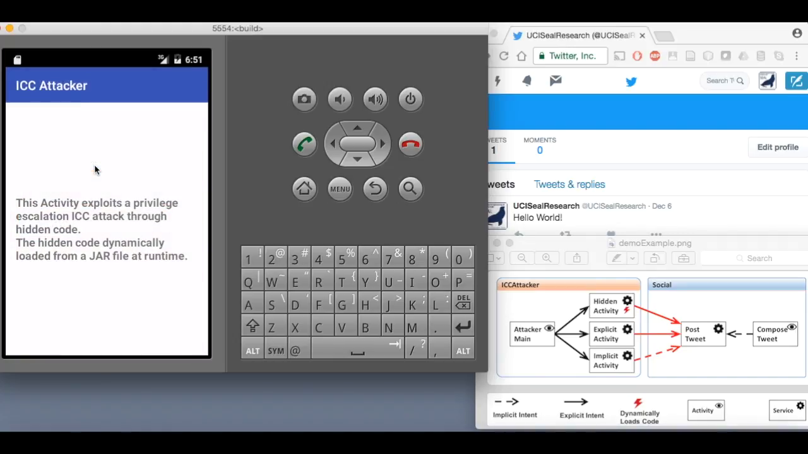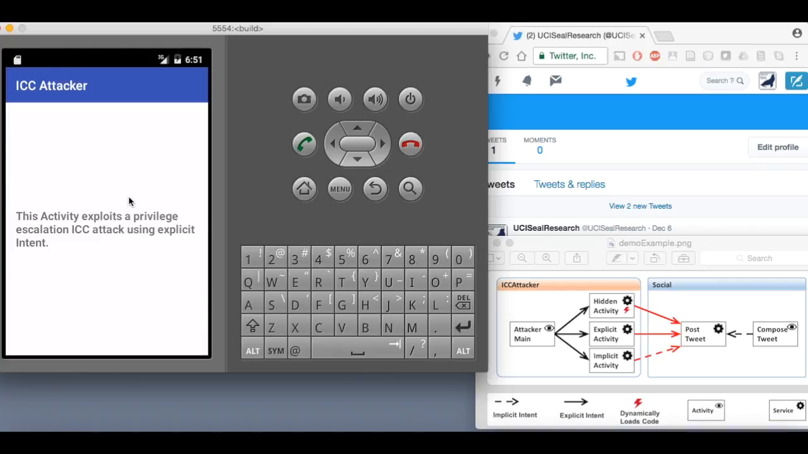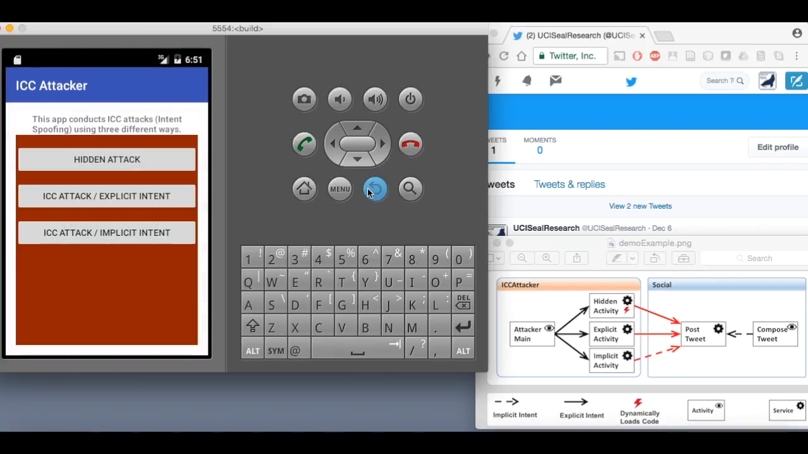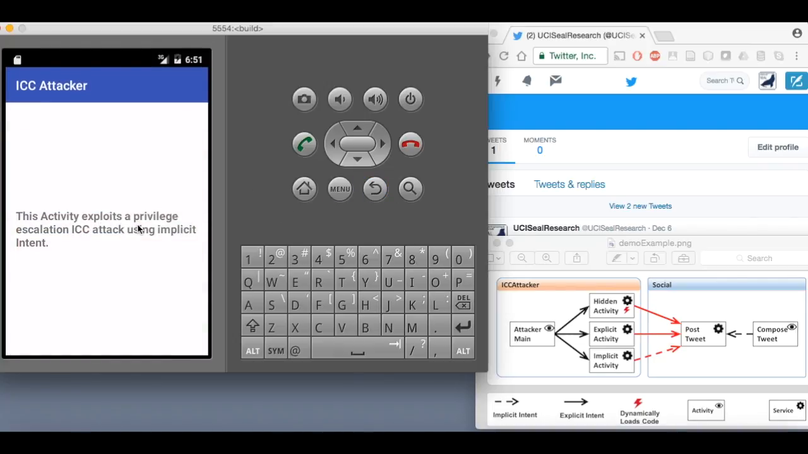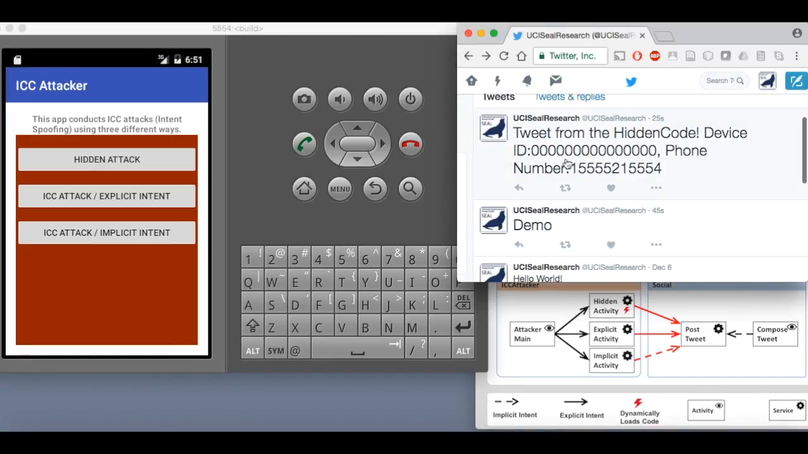Hidden activity uses dynamic class loading to communicate with post tweet. Explicit activity uses explicit intent to communicate with post tweet, whereas implicit activity uses implicit intent to perform the ICC attack. In all of these cases, the device ID and the phone number are obtained by accessing the telephony service, which is protected by a phone permission.